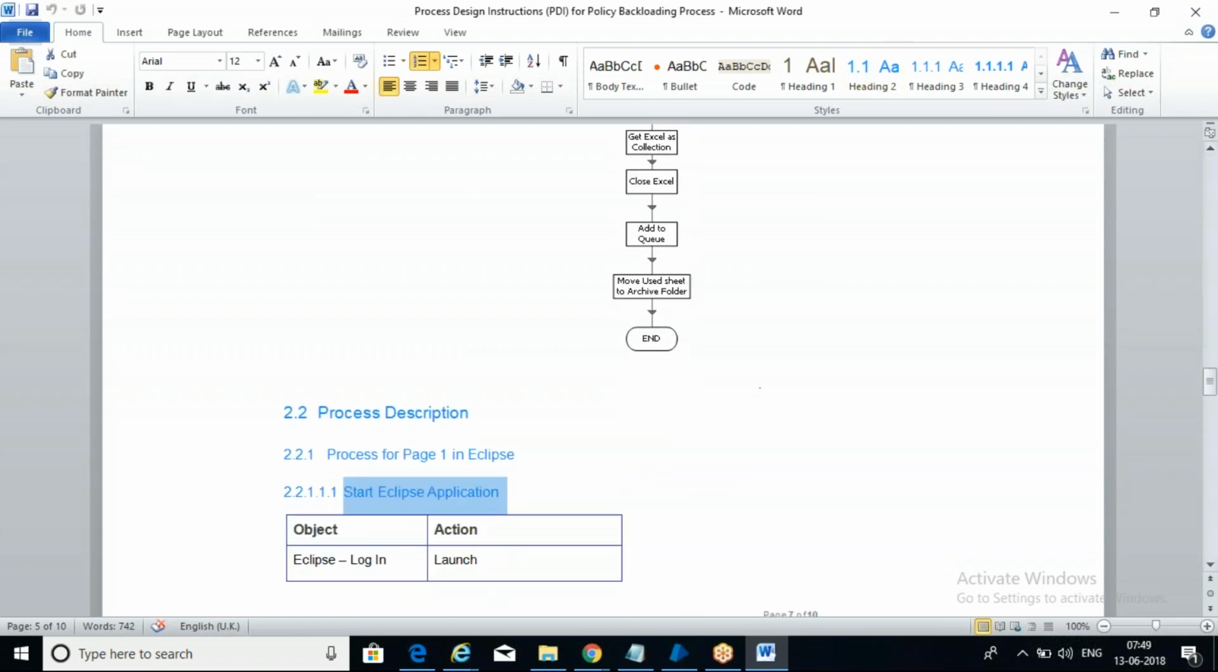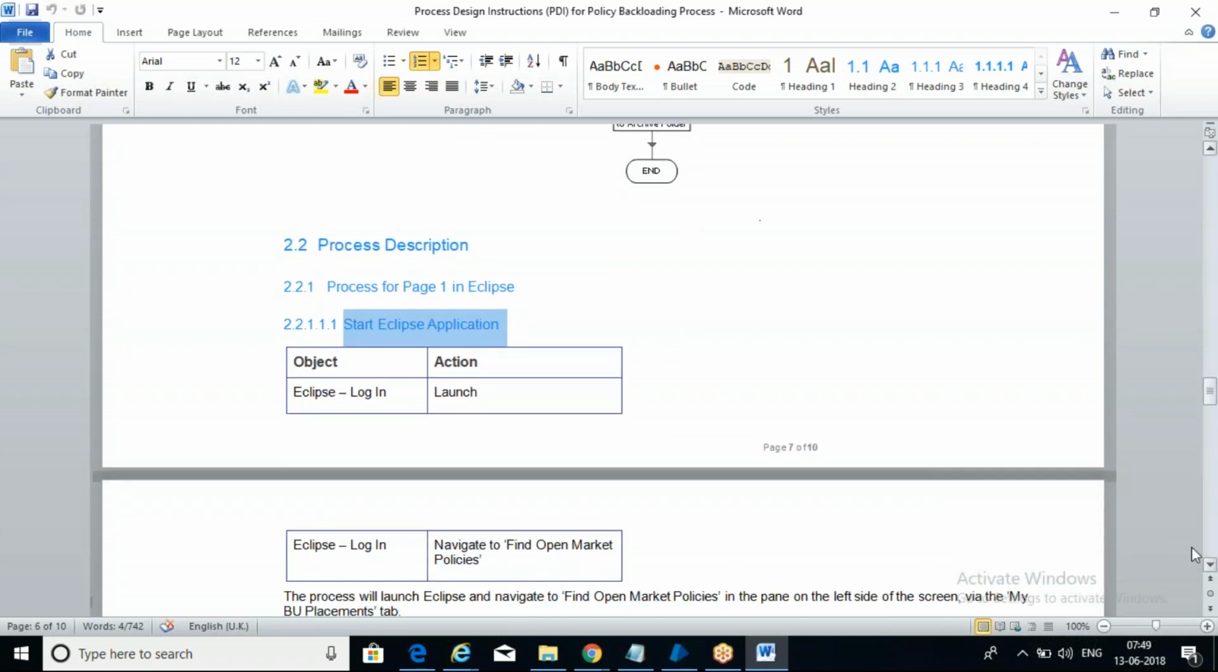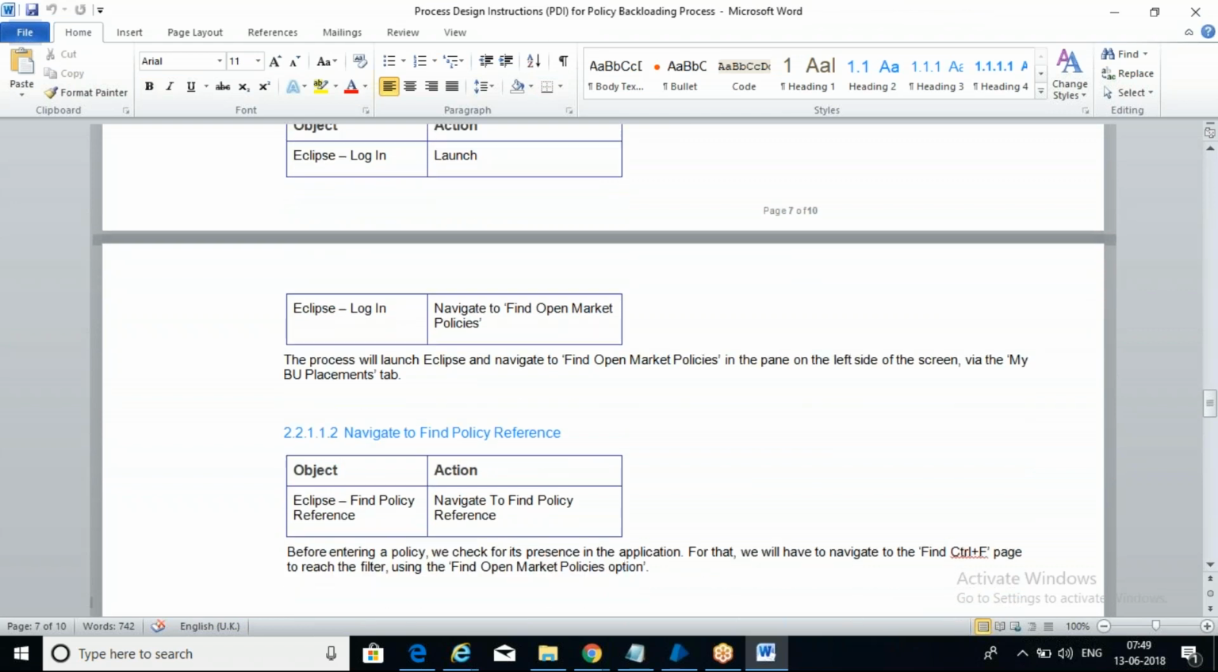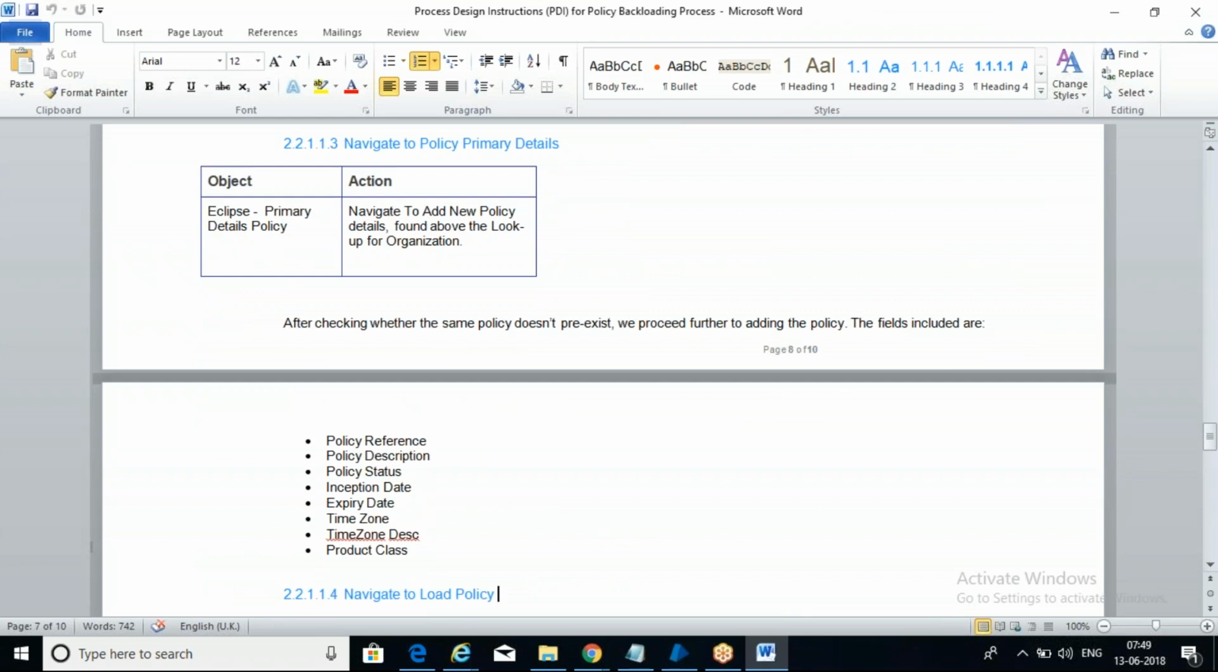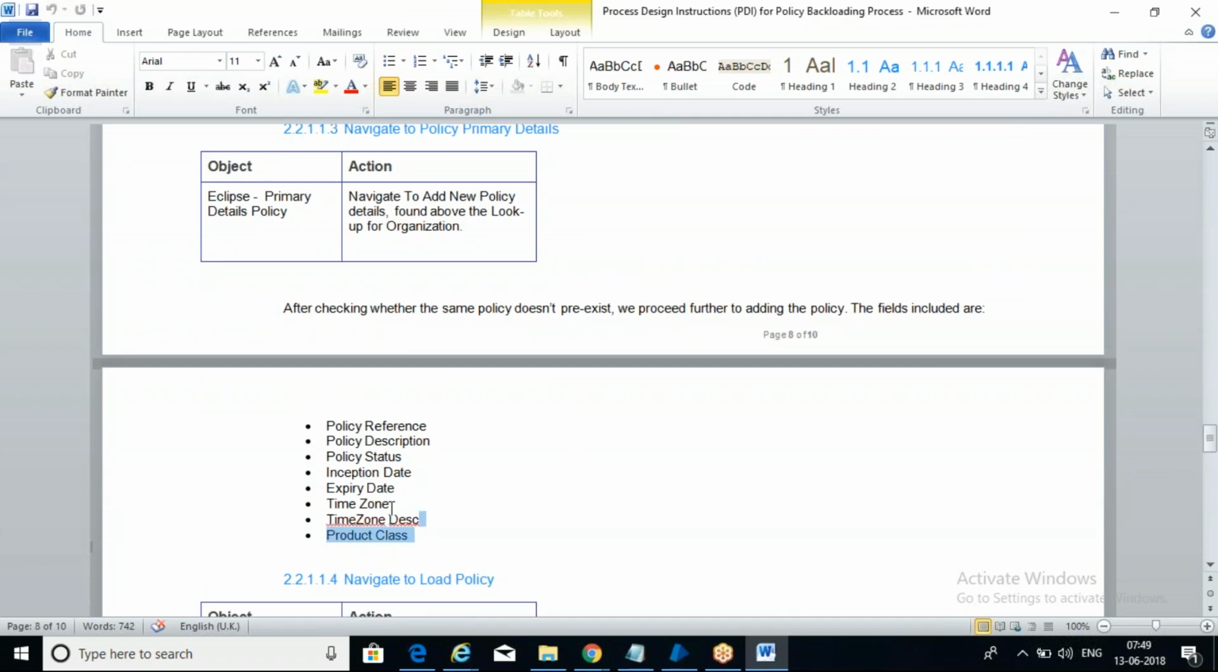See this, object actions. First they need to create a launch, right? See this. First you need to create a launch in a login page in the Eclipse application. After launch, you need to use this, click on this. After that navigate to find policy reference number first. After that, which action you have to use? You have to use this action, right? Like this you will have the complete information. And then everywhere, if you have any inputs and outputs, see this, all the fields are included, right? And these are the inputs, it will be like that.